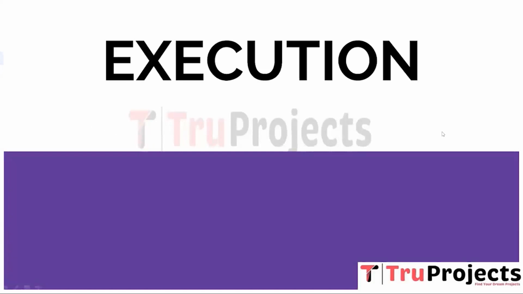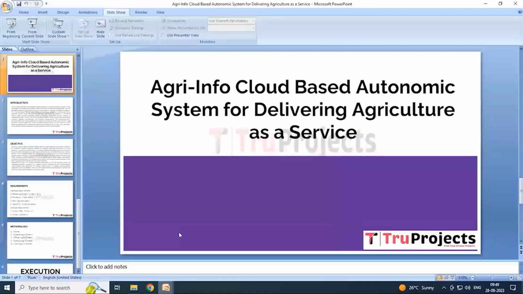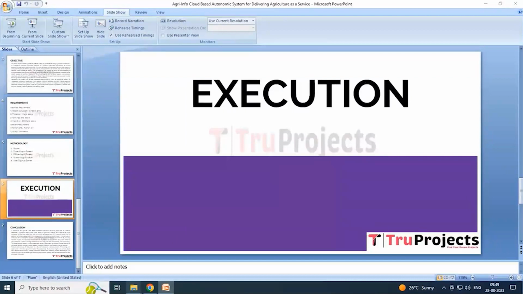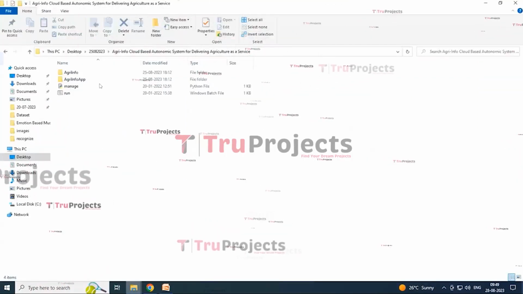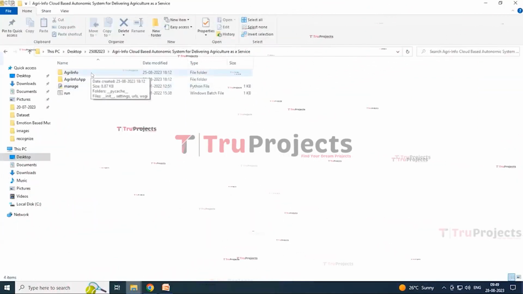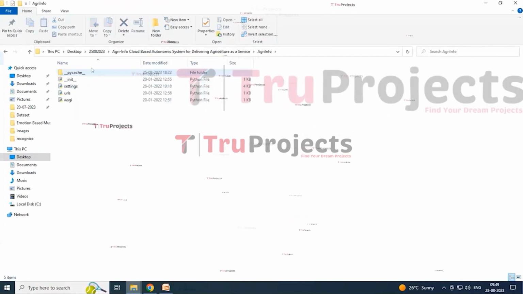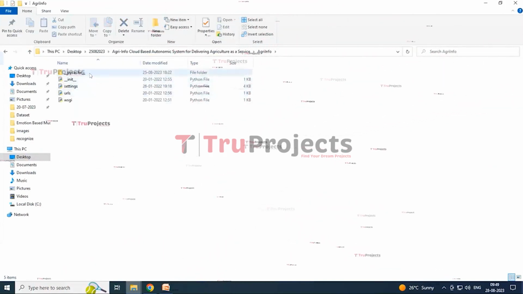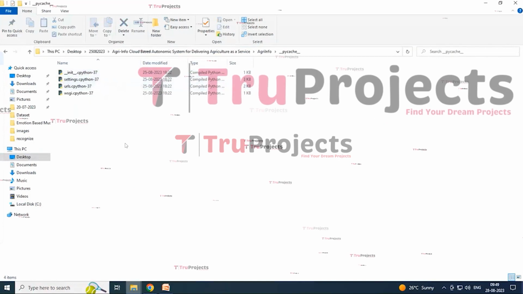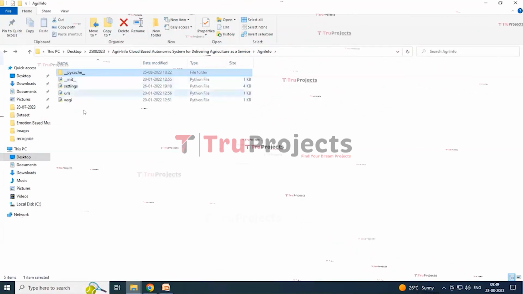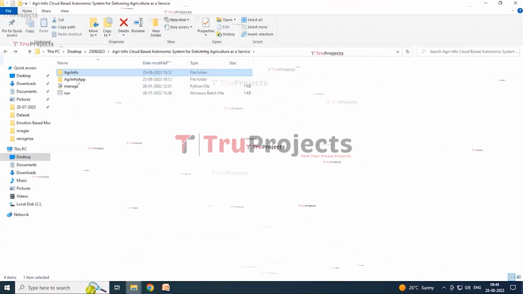So now coming to the execution part. To execute the project, first we need to open the code folder. Here we have a folder named Agri Info, and it contains a folder named PyCache. In this we have some Python files, which contain the Python scripts.